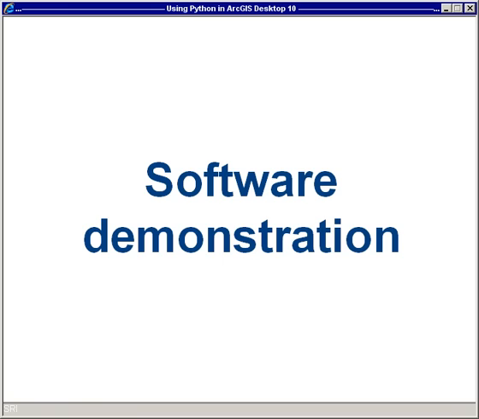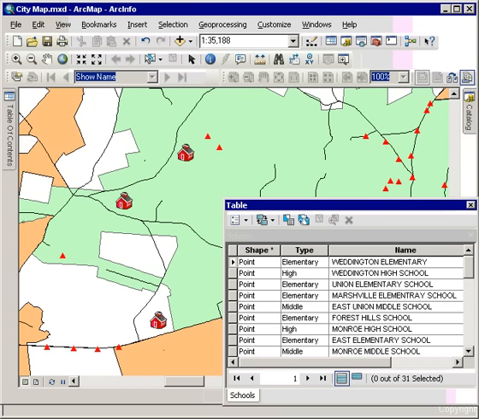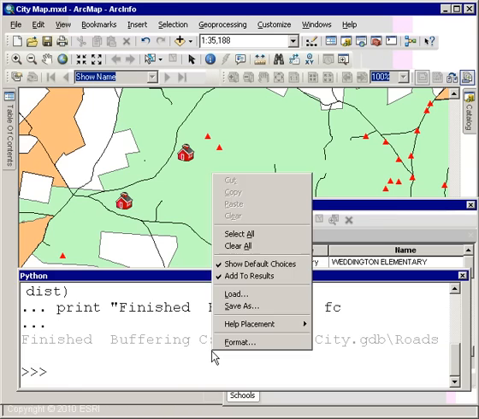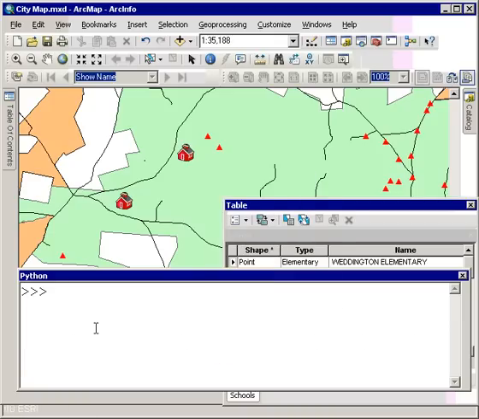Let's go back to ArcMap. I'll show you an example of how we can use Python in a couple of different ways just to show you how it can be used within ArcMap. The first thing I'm going to do in this demonstration is open up the Python window once again, and I'm going to clear out the code that's already there, and type in some code. So I'm not going to load a script this time. I'm actually going to type in a code.